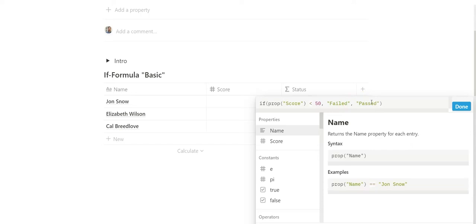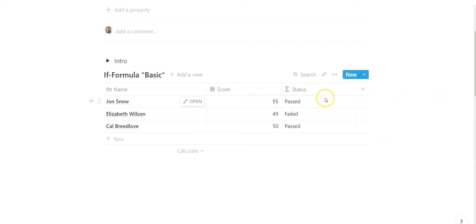We can also reverse the formula. So we can say smaller equal 50, or we can just say smaller than 50, for example 49, then the student has passed. And if not, if the score is 50 or higher, then the student has failed.